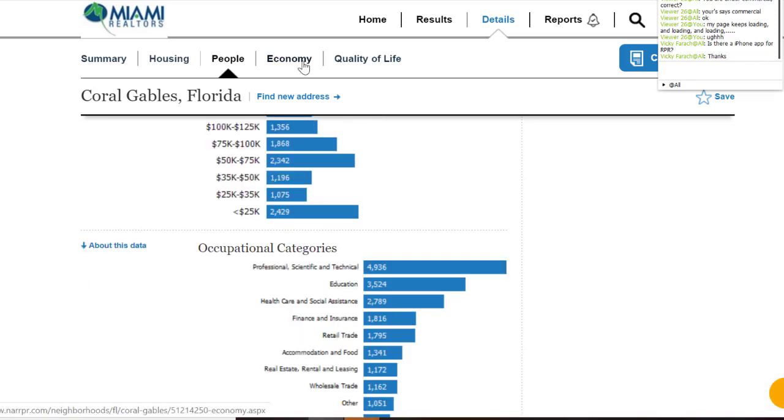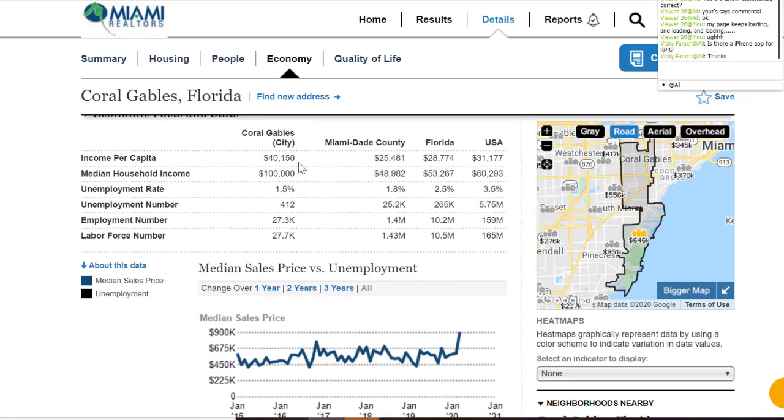The economy of this city, income per capita, median household income, unemployment rate, and then it'll again compare the city with the county, with the state, and the US.